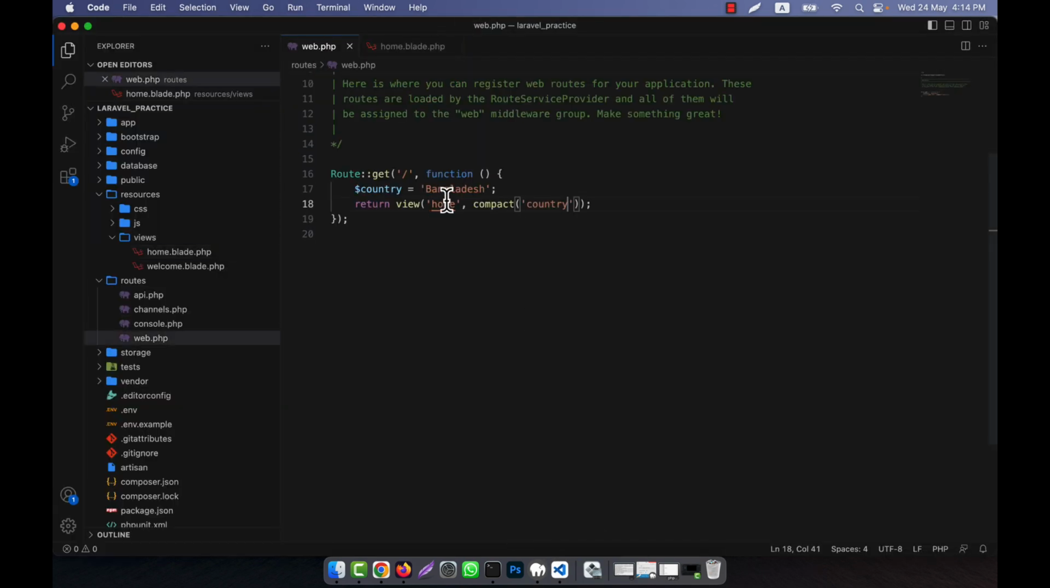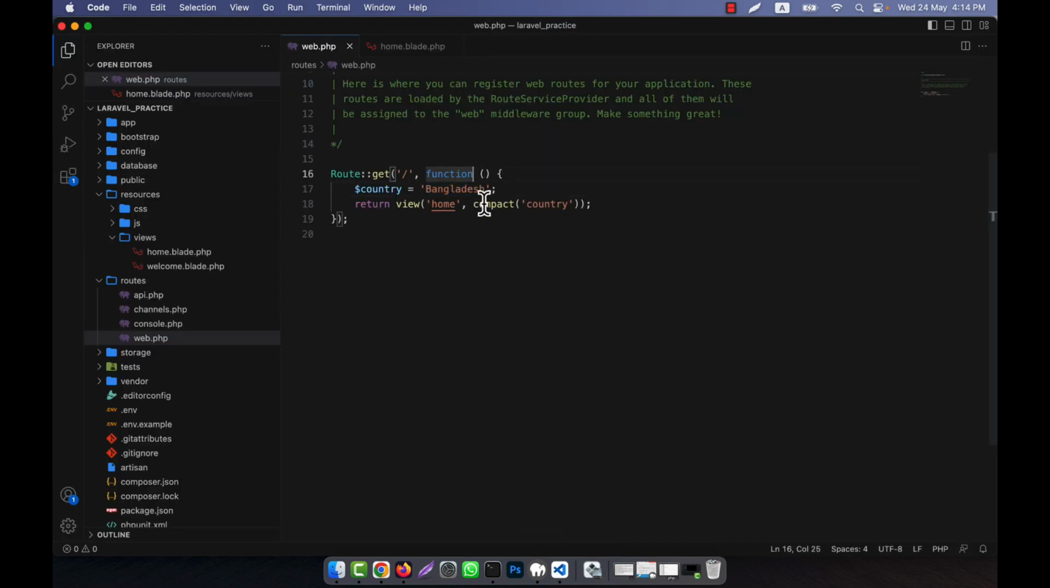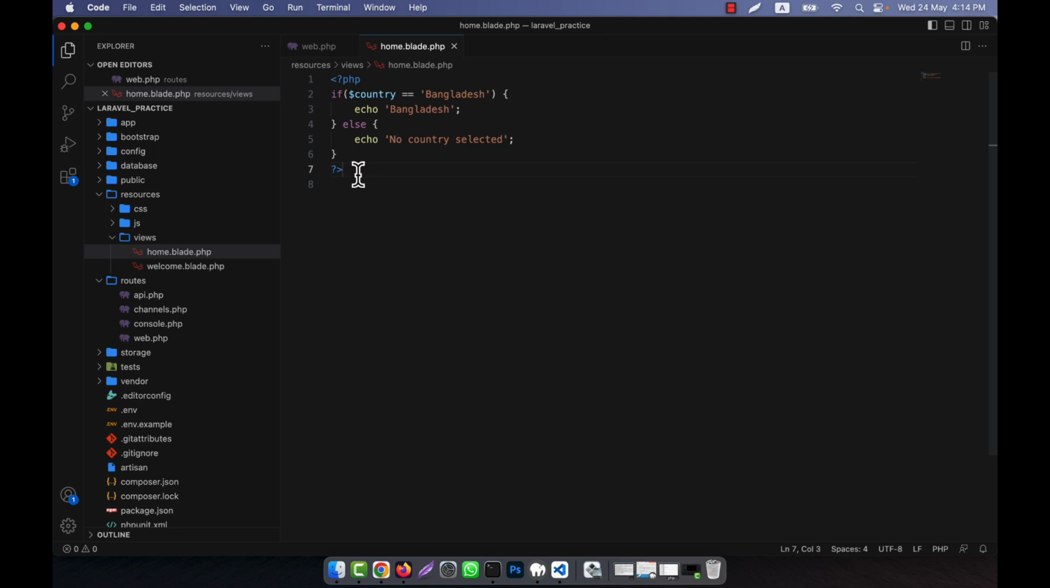But if I change the country name here, for example India, then what will happen? No country selected. So this is just a condition. I am going back to make the country Bangladesh. So this type of statement, the if statements, we can change and use Blade directives instead of this. There are many Blade directives. If is one Blade directive, then for the else there is endif, and also there is else, also there is elseif, etc. So we will check this.